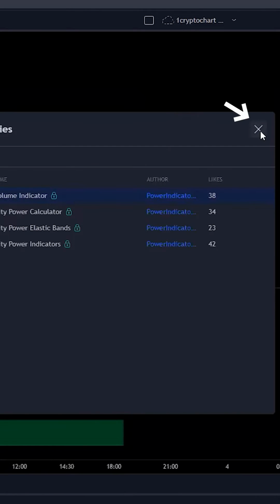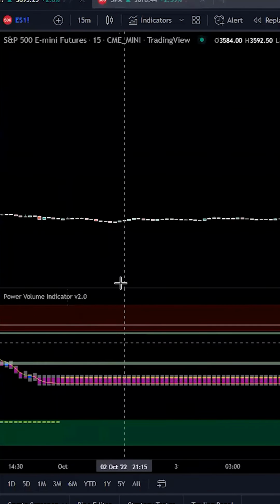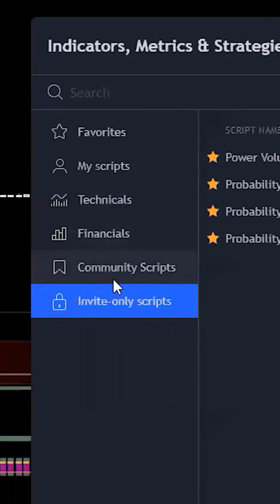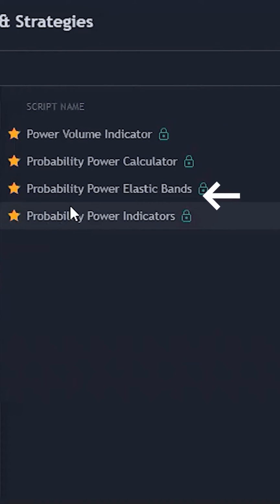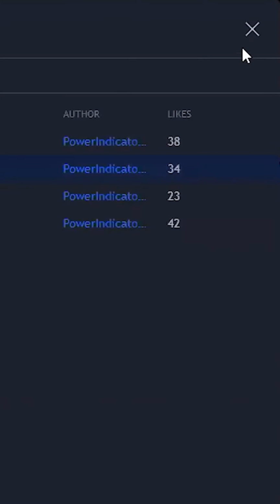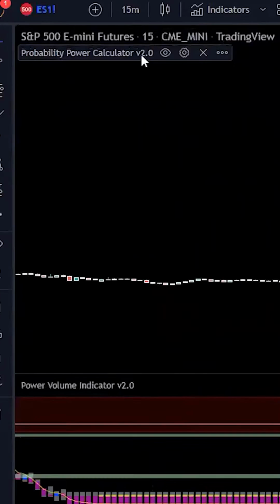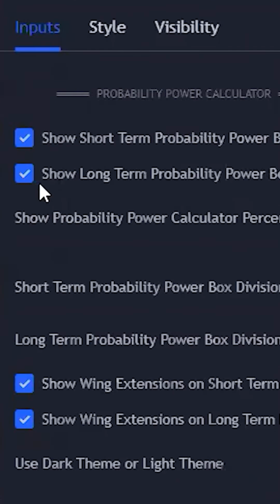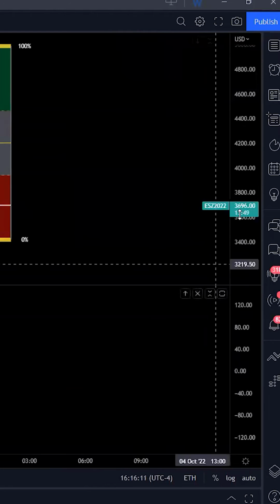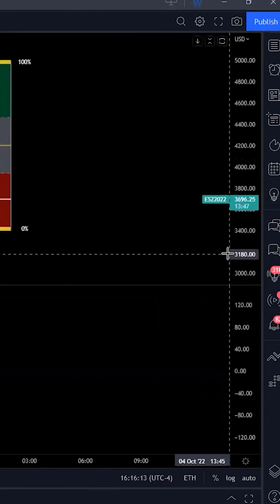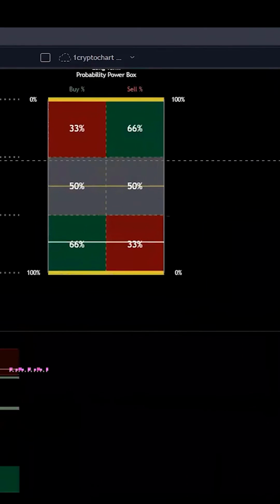net sellers, institutional, version 2.0 will show up, and then here, next, you go to the Probability Power Calculator, click once, and here you go, and then you can customize it. You can go into your gear, you don't want to see the short-term calculator, boom, you have it here, and now you can see the new Probability Power Calculator.